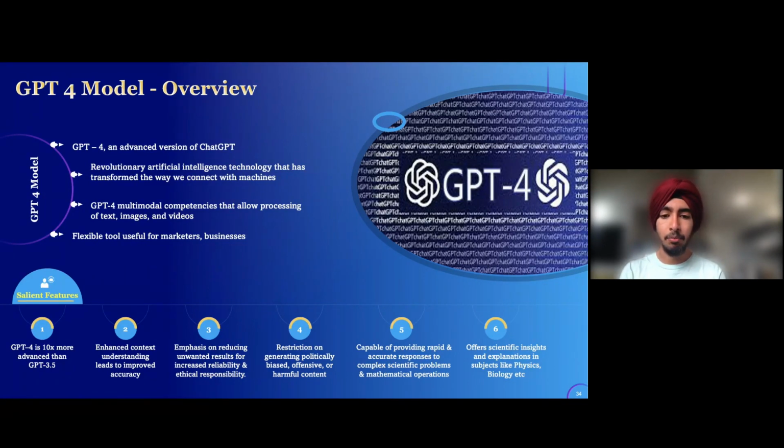One of the key things though is providing responses to a larger amount of text. You're able to put in more prompts, put in a larger prompt, and get a larger output as well, and also work with images and videos.